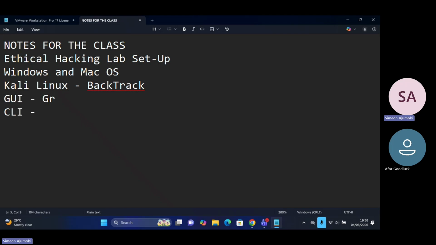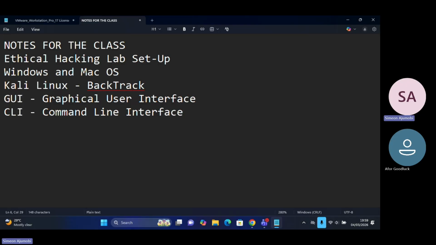GUI means graphical user interface, while CLI means command line interface. So Kali Linux almost has both. Yes, just like Windows has both. And macOS also has both.